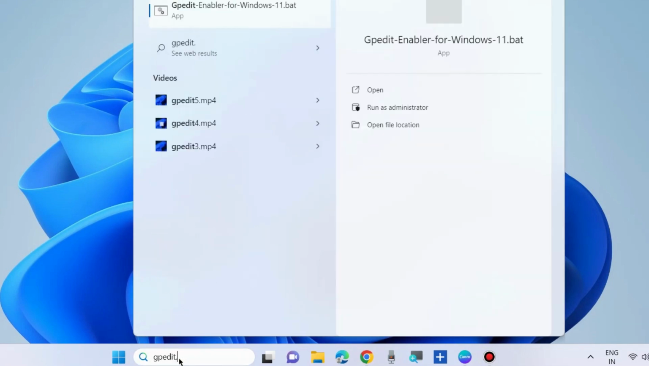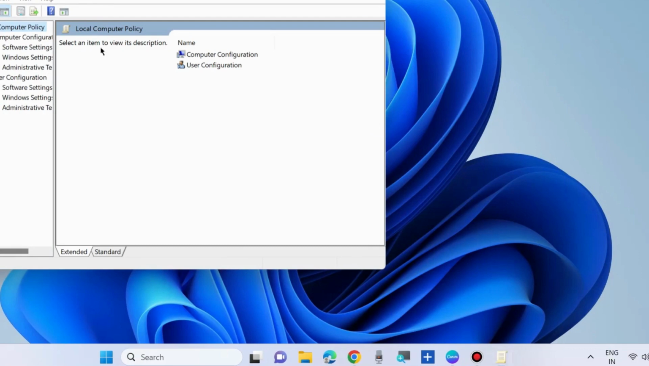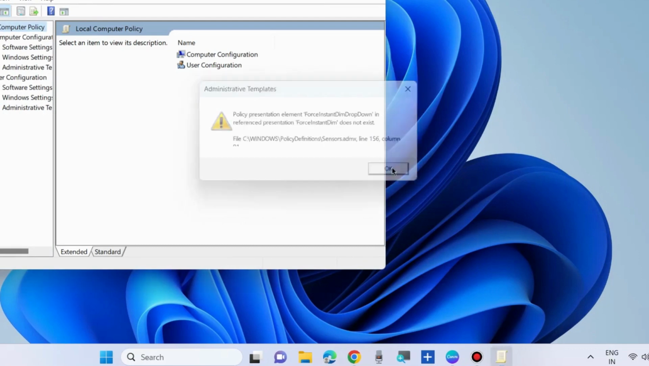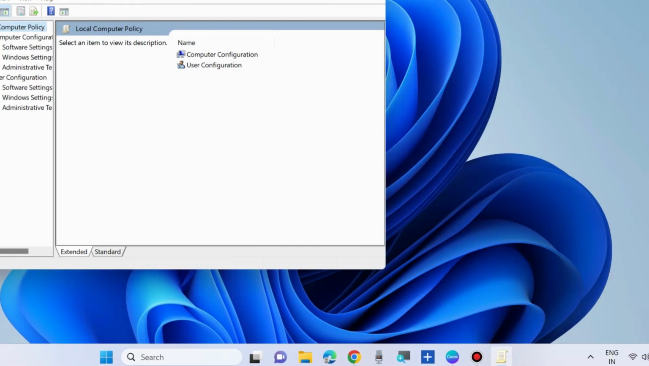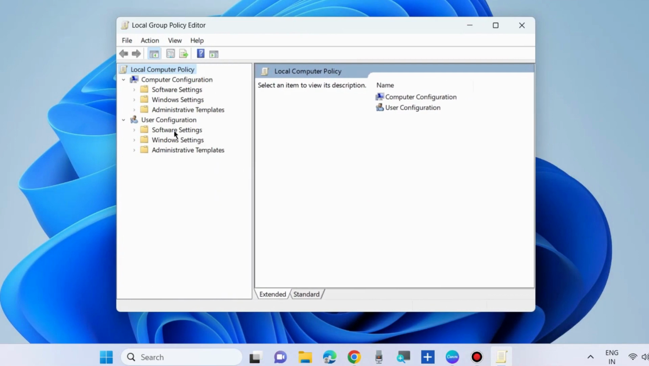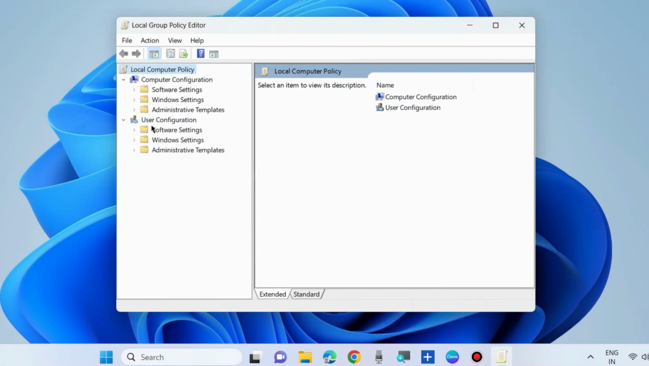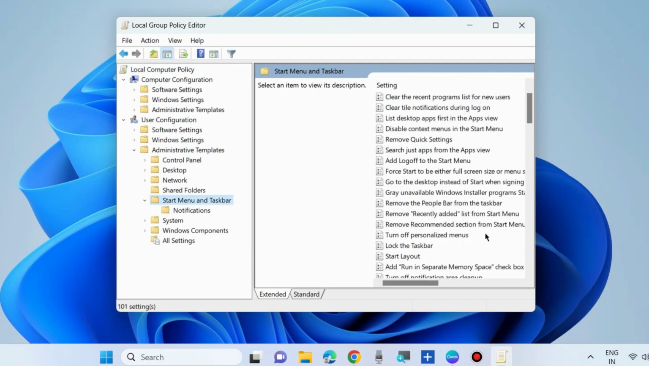Open group policy editor, type gpedit.msc in Windows search, open it. Here go to the path, under user configuration go to administrative templates and select start menu and taskbar.